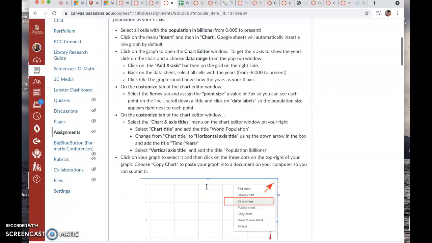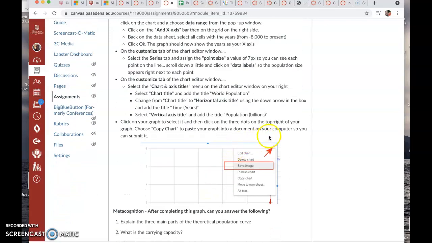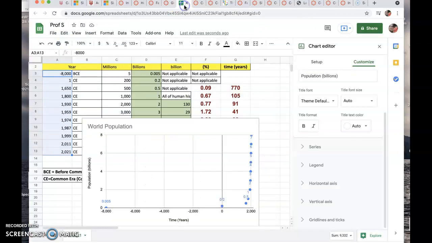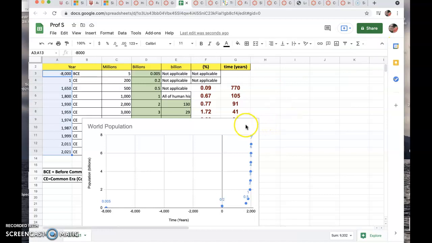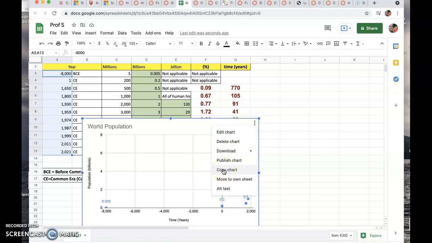Click on the graph to select it, and then click on the 3 dots on the top right of your graph, choose copy chart to paste your graph into a document. So since you're going to put them all together, right up here, copy the chart, and then you can paste it. And there you go. You're going to do that 3 times for the graphs, but ultimately it's the same. You're just using different data sets that are on the Google Sheet.